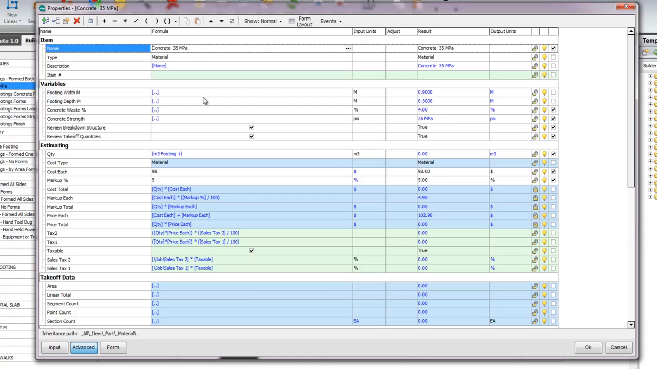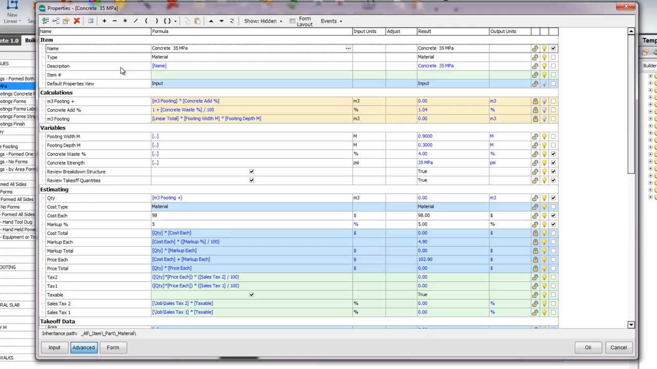At each of the children, we're inheriting the values so that we can work with them. Now there's a little bit of math going on in here. If I go back to the show and I see hidden again, here's the calculations for this one child item. Here is the neat value for the footing, the linear total times the width times the depth. Here is the concrete add percent to bring in the waste factor. This is a line that calculates that, and it converts it to a factor.